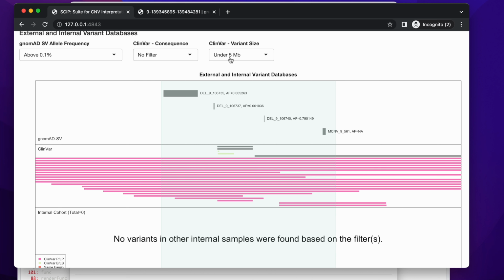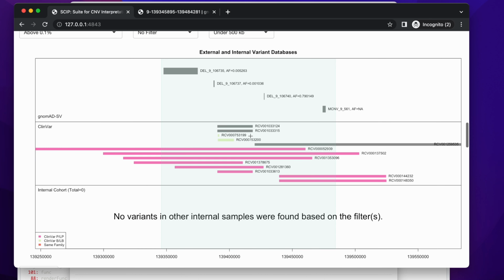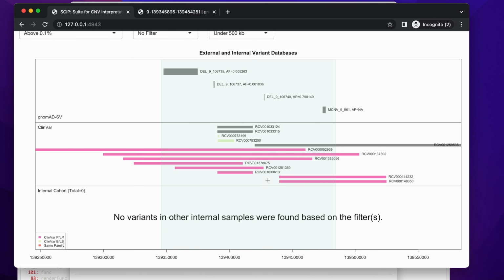You can also filter by ClinVar variant size. You can say that since our CNV is quite small, I only want to see CNVs with size less than 500 kb. From the assessment of this section, I'm confident that this CNV is not a commonly encountered population CNV.